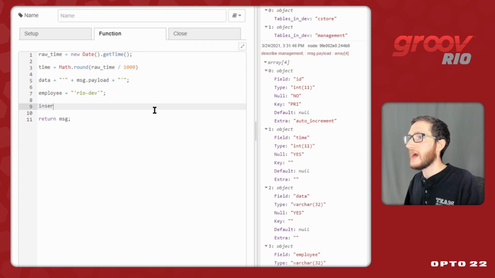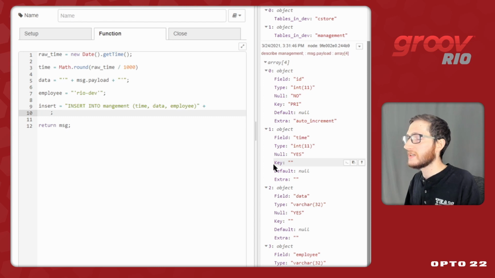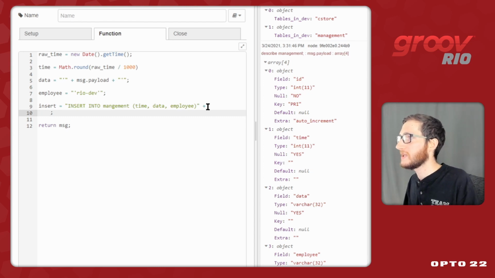So now, finally, we have our insert statement. This is going to use some new transact SQL syntax, but it's pretty straightforward. You just say insert into, and then what you do is you define the table that you're inserting into, in this case, management. Then you say which columns you want to write to, so we're skipping over ID because that'll automatically increment itself, but we do want to insert this time field, this data, and this employee. Now I'm going to put this on a new line just to keep it all clear. I'll just add on and continue on to my next line there with that plus symbol there.